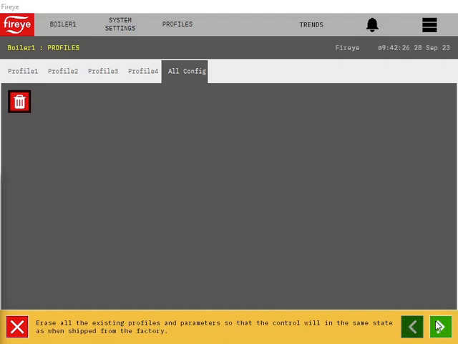The wizard will automatically navigate to a device dialog whenever required. The first step of the NXF4000 Quick Setup has displayed the NXF's profile dialog. Read the step description. Erase all the existing profiles and parameters so that the control will be in the same state as when shipped from the factory.